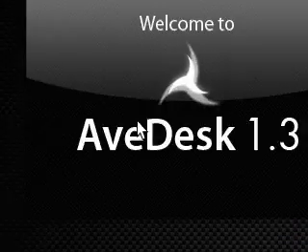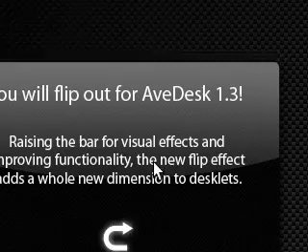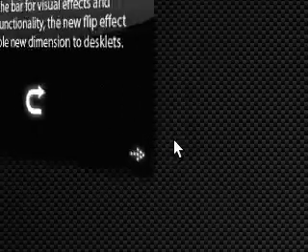Now firstly, you'd think that you could make a shortcut to the drive, but obviously when you take your pen out, it's still there and it will have a question mark or something like that. So I'm going to install Avedesk. Just going to click next. You'll flip out, it now does flipping and random effects.